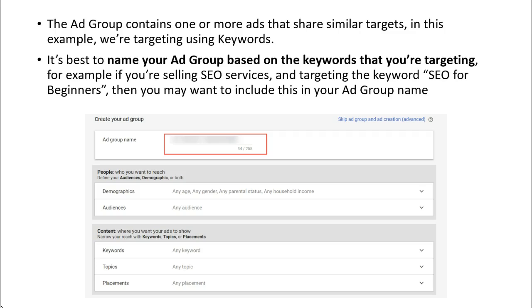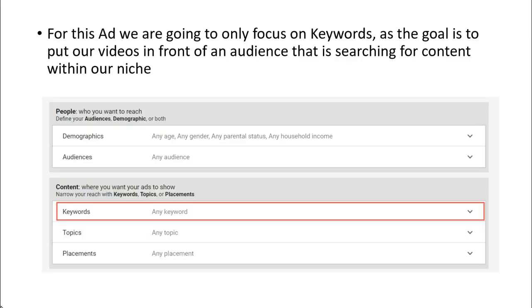So you want to add the ad group name. You're going to make this name based on whether it's a keyword, a grouping of channels, or the topic. You want to make sure that is in the ad group name, because at some point 6 months later, you're going to be looking back and you'll have 30 or 40 of these, and you're going to be like, wait, what was this one? So a good naming convention now goes a long way in the future. So for this ad, again, we're going to focus on the keywords as the goal specifically.